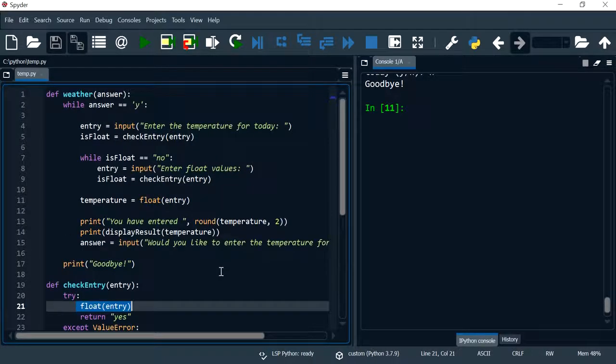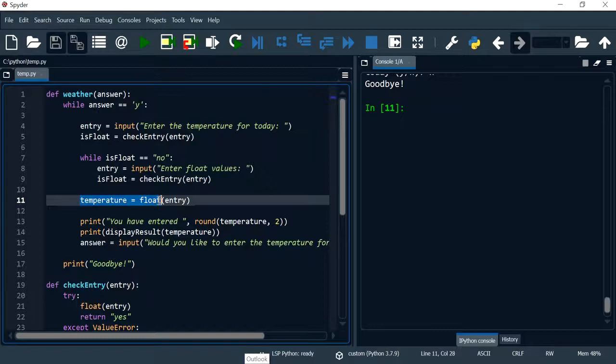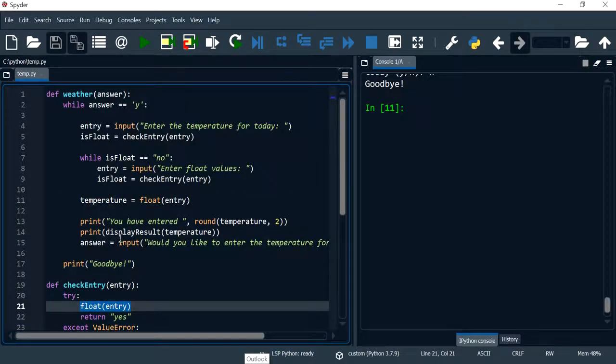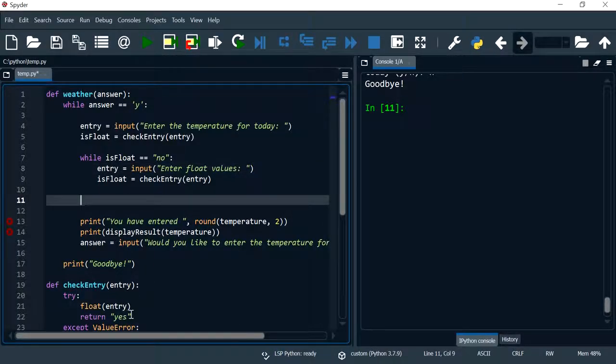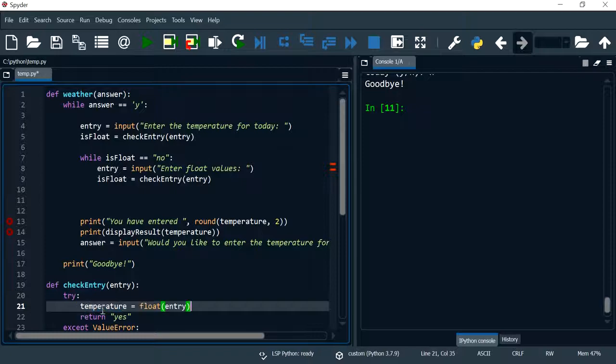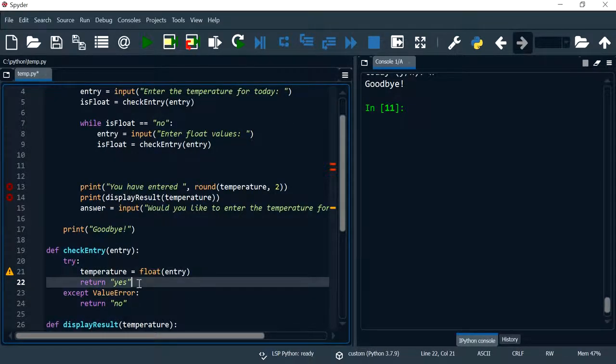So I thought, since we are doing some conversion here, we might as well capture the result here, so that when temperature is returned, it will already be converted into a float. So there's no reason to do this twice. So what we'll do here is relocate this line to this part here, and what we will return is yes and the temperature.